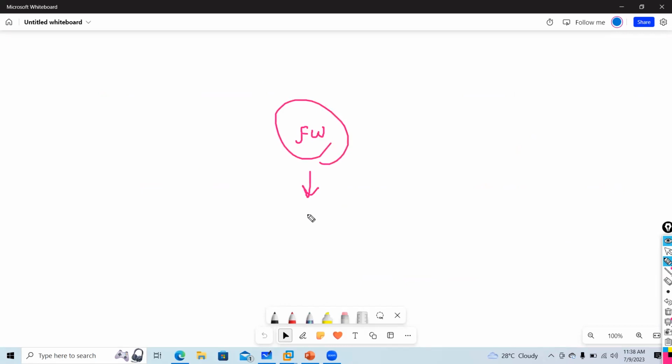Now, guys, my another question is for the firewall. Does it provide cookie tampering protection? First of all, what is cookie tampering or what is session hijacking?